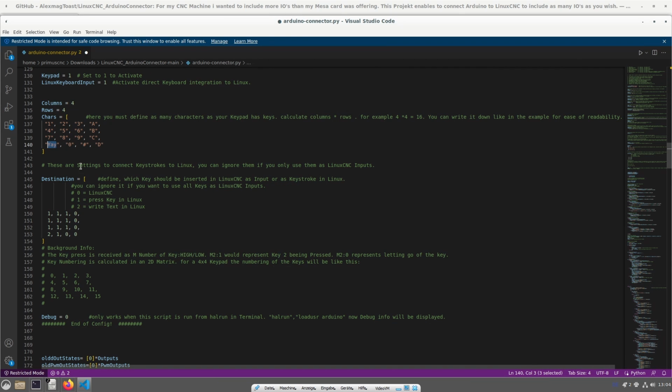Okay, so let's change this. For example, I want to use this key for tool change. So here I type M6T, and then here I want to use this one for M. I have to change this because I don't want this to be a HAL pin anymore. I want this to be a letter from the keyboard. So now I modified this like that here. Here is 2 because we still have the string. So now this is done.